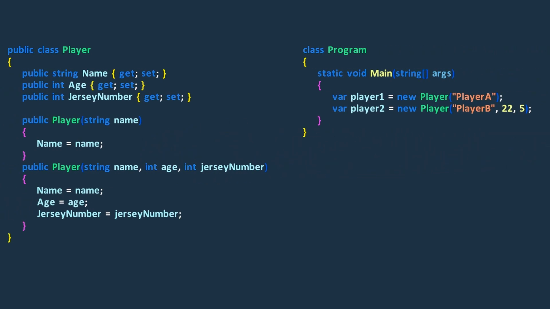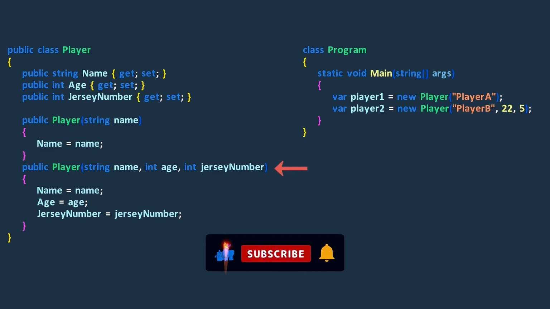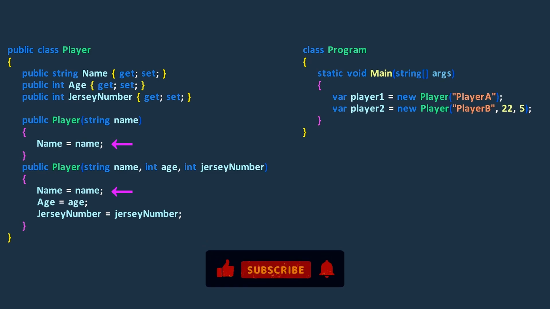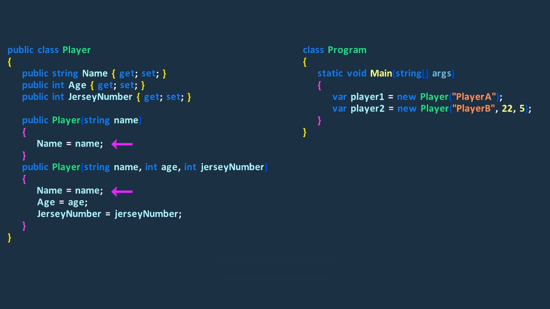For example, say we have a player class with two constructors, one that takes a name and one that takes a name, age, and jersey number. See how we're typing the name twice. We can clean it up by linking one constructor to the other using constructor chaining.